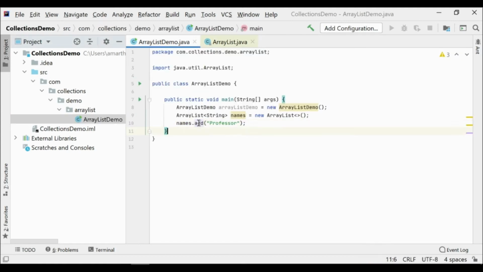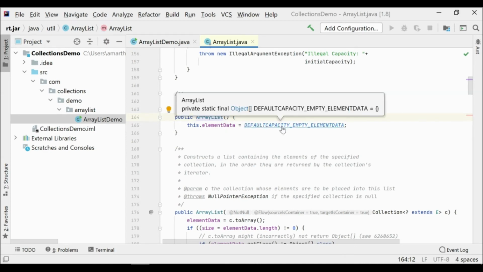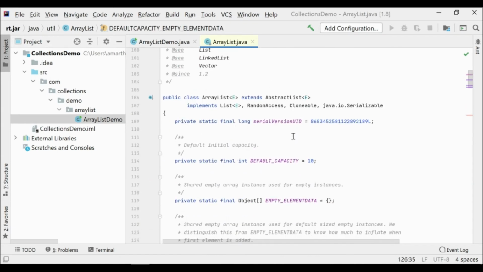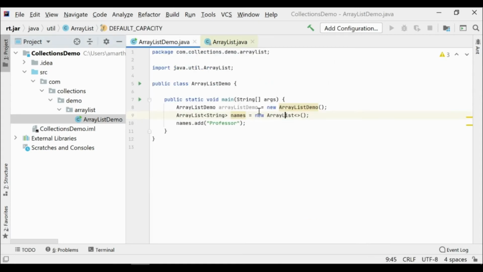So when we declared this line, you can see here it is basically creating an object of ArrayList with a default capacity, which is 10. So the default capacity or the default size of the ArrayList is 10. As it is a dynamic array, even if you try to add the 11th element, it will check whether the size of the ArrayList is full.